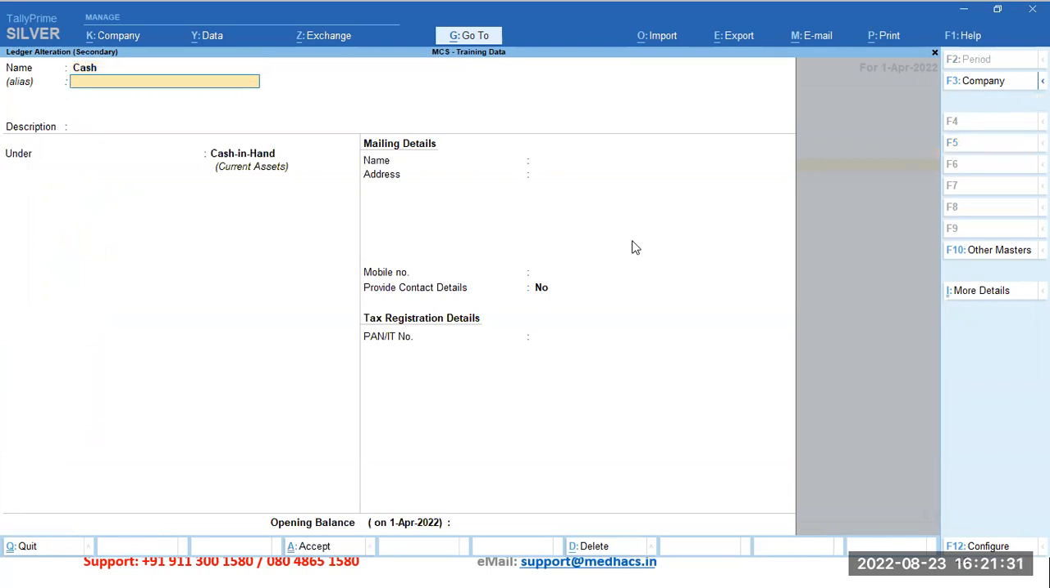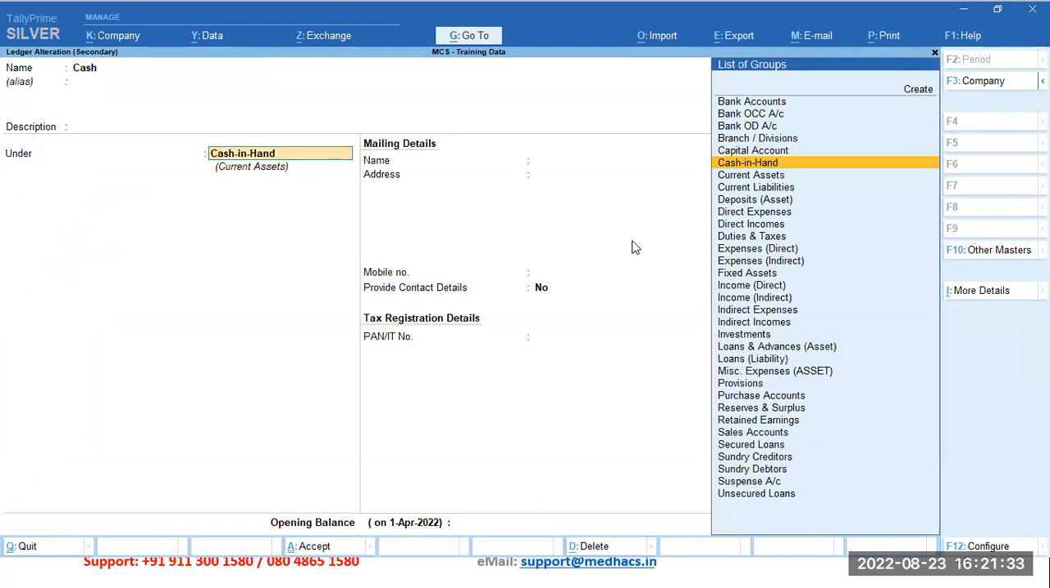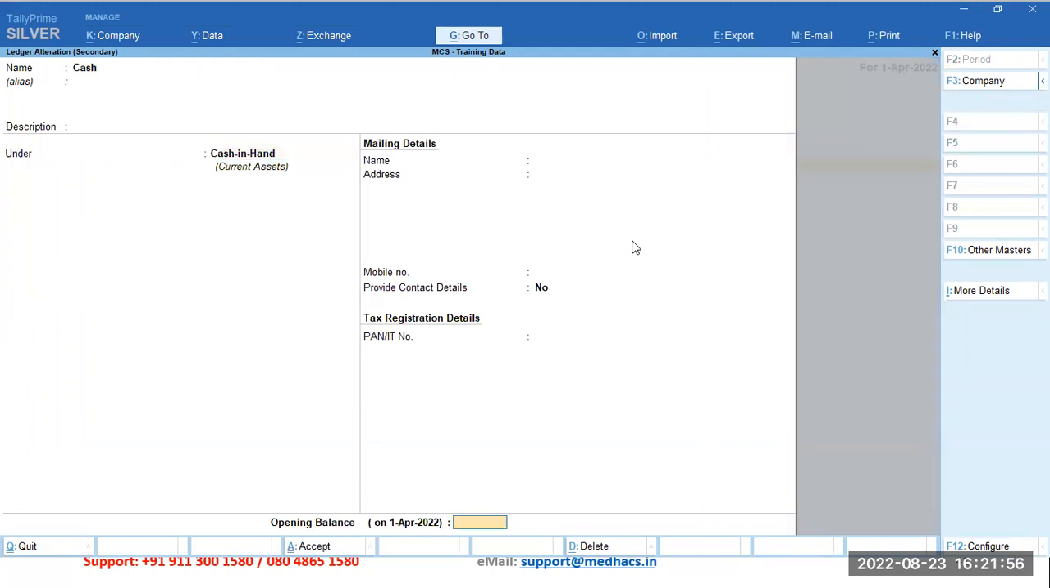Name is cash. And here, if you look at under what group it comes, under means under which group. Since it's a cash account, it has been linked to cash in hand, which is typically linked to current assets. Current assets is typically linked to the asset side of the balance sheet. So that is how you need to understand. Okay. And if you look at the bottom, you have the opening balance. In this it is blank because we have just started new books.